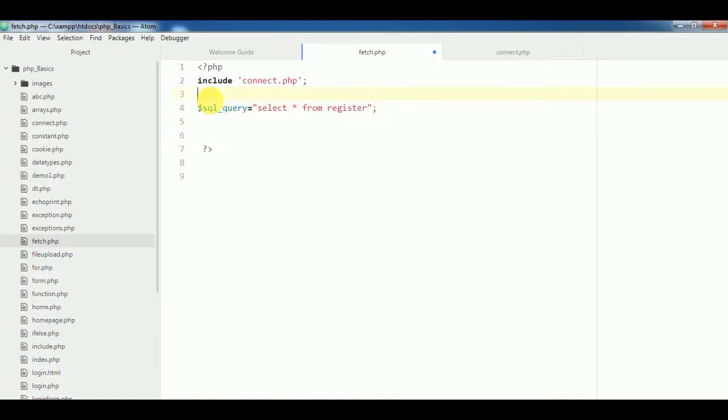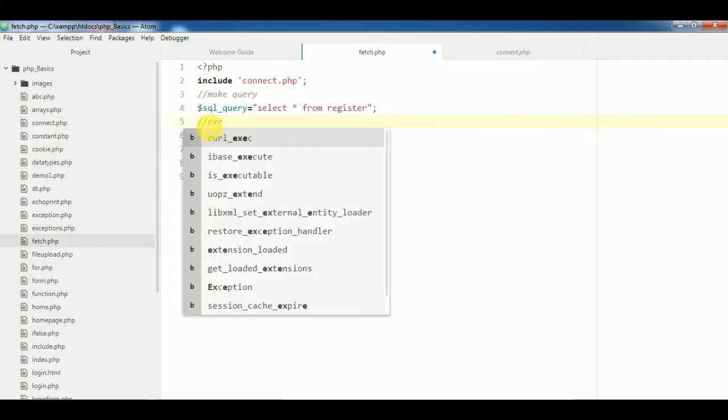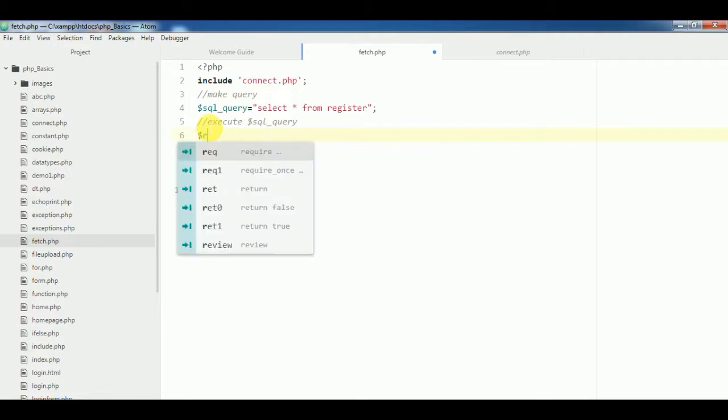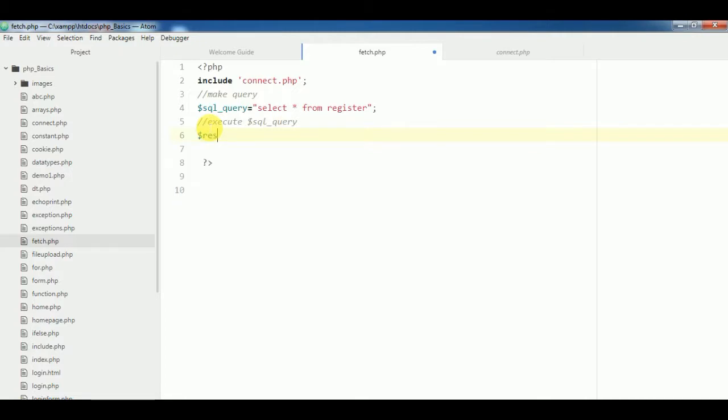Now the next thing is I will write some comments here. Query. Now the next thing is we have to execute the query. Now we will create a variable here, result, which will be equal to connection, then query, and then we have to provide this query as a parameter here.